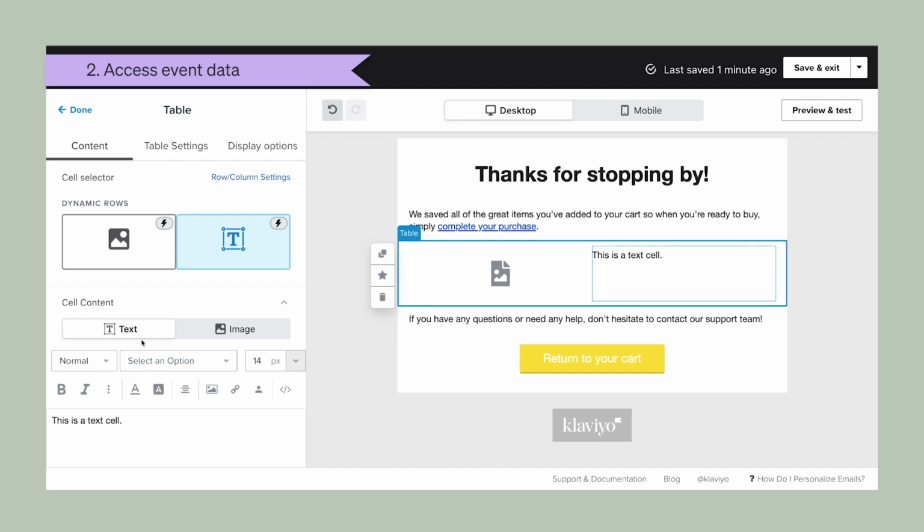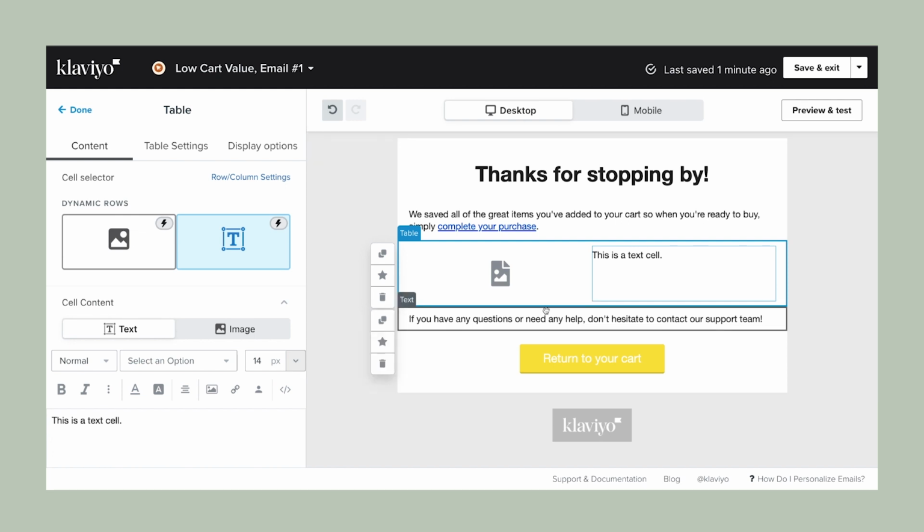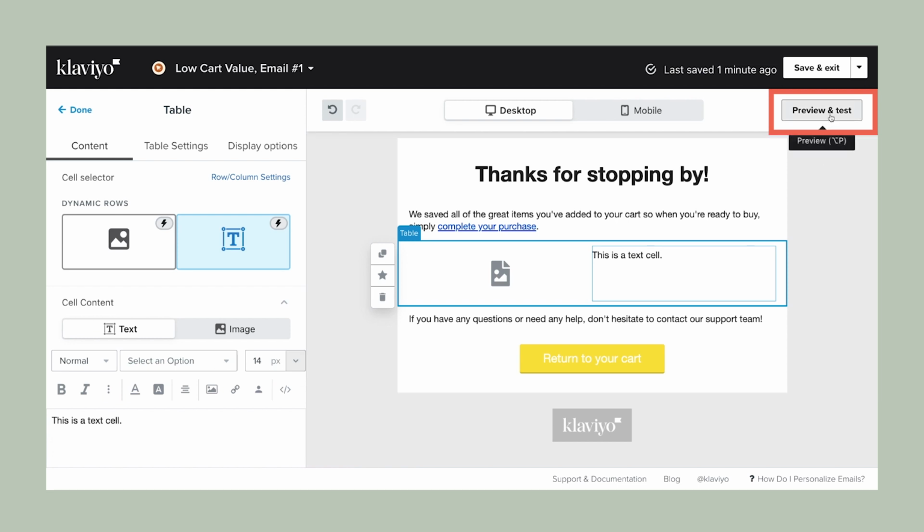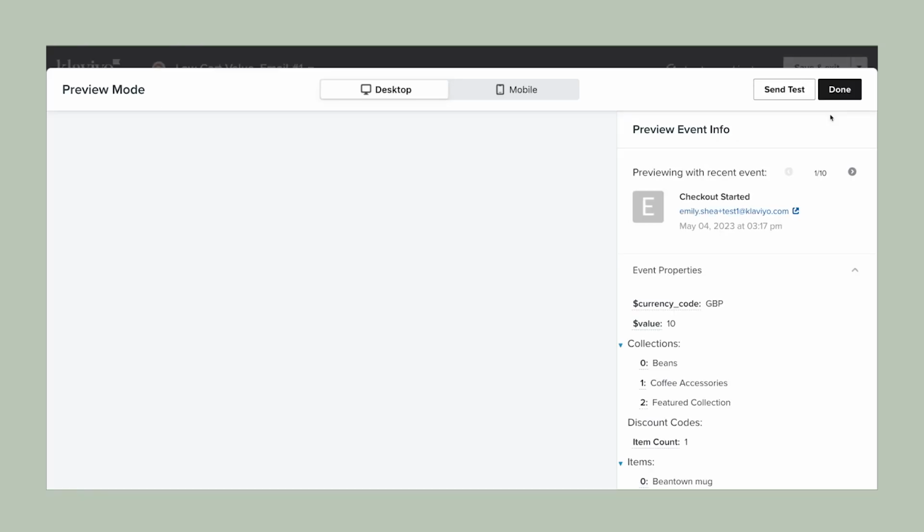This data is formatted as an array, and at this time, we want to find the name of the array to ensure that the right product information can appear in our table. To locate this information, you must review event data pulled in from your flow trigger. Click Preview and Test. This preview will generate that data for real shoppers who qualify for your flow.